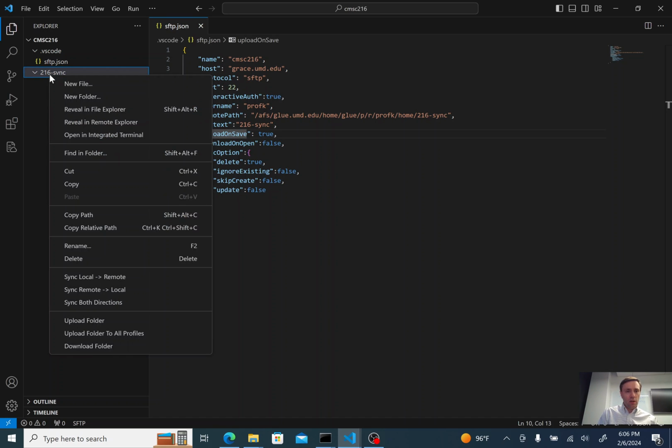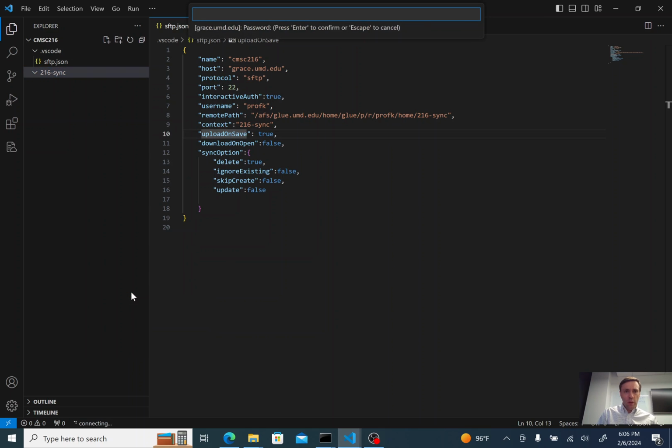So right click on this 216 sync directory and select on here the remote to local option. So download rather than this sync local to remote would be an upload. There's also a both directions. I haven't played with that one too much, so we can futz with it in a second. So as I punch that, if all goes well, I should get a prompt up here for my Grace password. And so I'll punch that super secret password in.